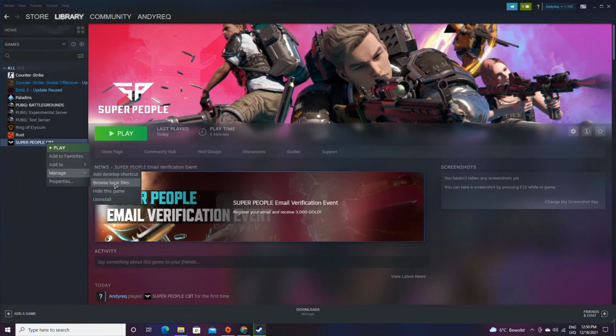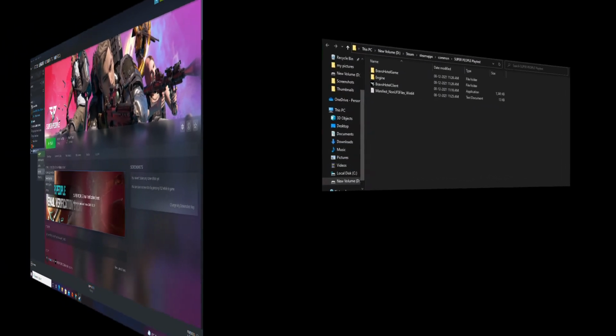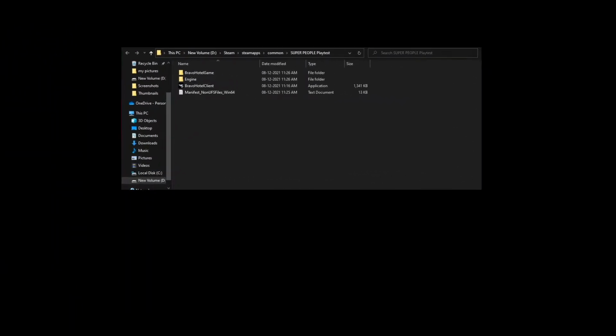Method 1, run Super People as an administrator. First of all, open up the Steam client on your computer. On the Steam client, navigate to the Steam library. There, from the list of games in your library, right-click on Super People and from the drop-down menu, choose Manage, Browse Local Files. This will open up a File Explorer window inside the installation directory of the game.